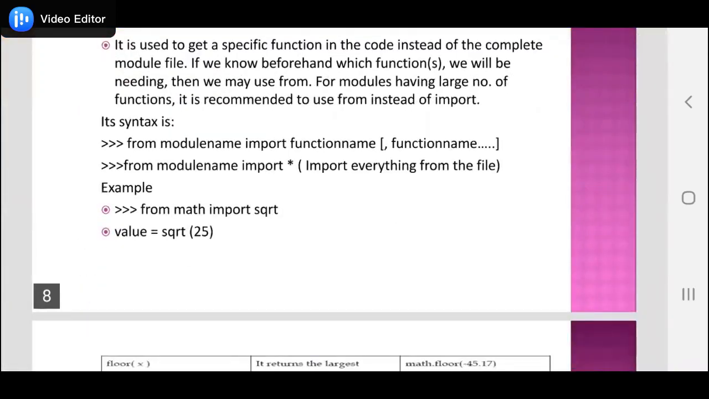Okay, from module name import function name. Suppose we are particular about this function only that I'm going to use. If you are particular about the function, we can use the from keyword: from module name import that specific function only. If we don't know whether we may use it or not, then definitely we can import the entire module itself. The rest of the functions we may use, we may not use also. That is the thing.